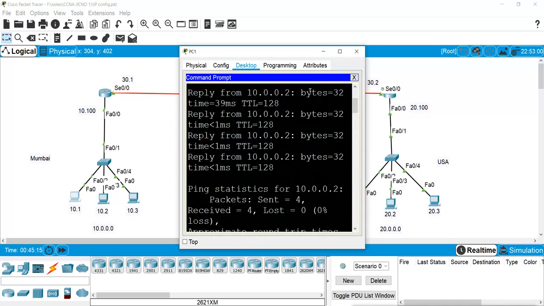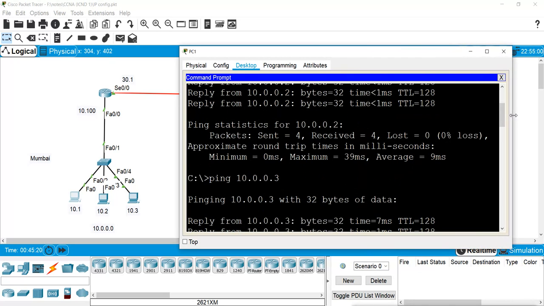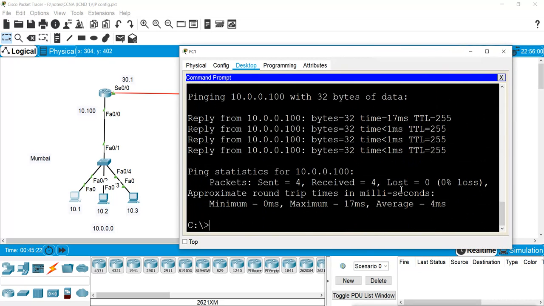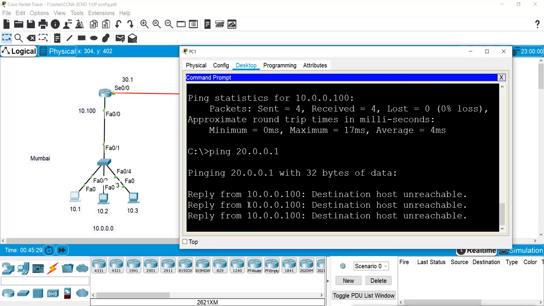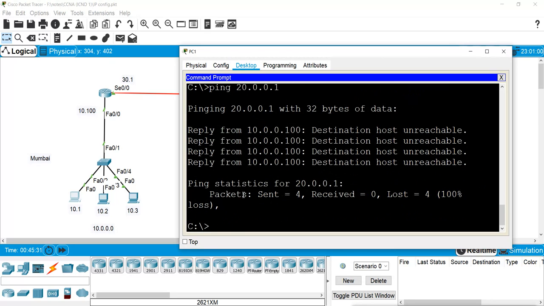Same as this machine will say, this will do also. Like if I try to ping it from here, any machine of 20, although they know the gateway, still they cannot go there, and we will get the reply from our router saying destination host unreachable.